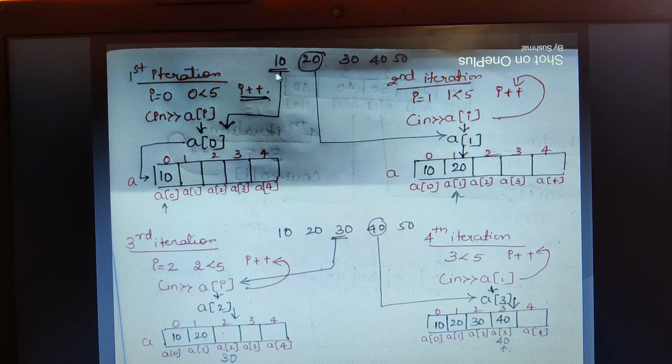Whatever the element is, previously we had given 43, 12 and so on as input. But the first element I have given here, as per this example, is 10, 20, 30, 40, 50. These are the elements. As per this, the first element will be stored in A of I. Right now it is pointing to the 0th location, so the first element will be stored in A of 0. This 10 will be stored in A of 0.